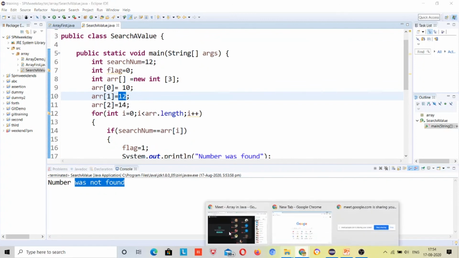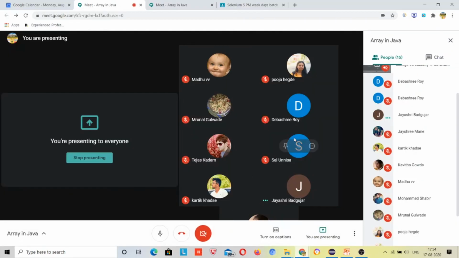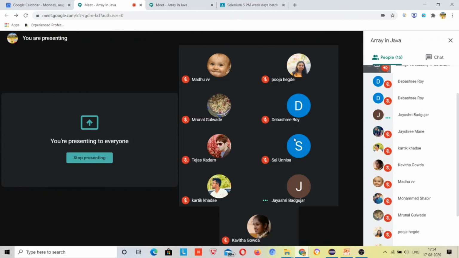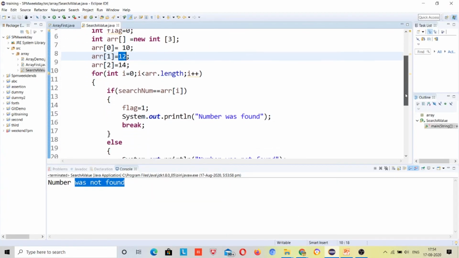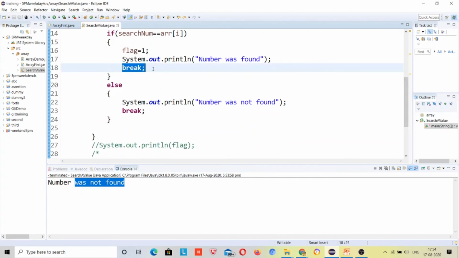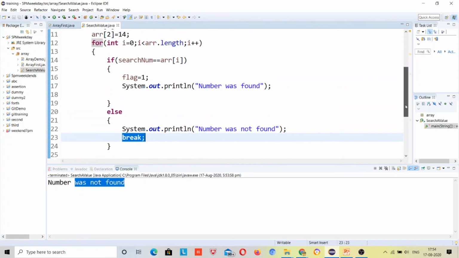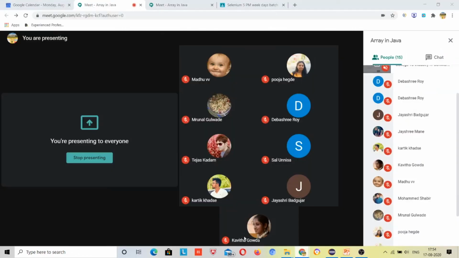Guys, these are the logics you can make. You can see that the number is present, still it is giving me the response that it is not found, just because I have used this break. This break will throw it out of the loop if the first time it was not found. I hope you guys understand, and please keep practicing so that you can understand it on your own.